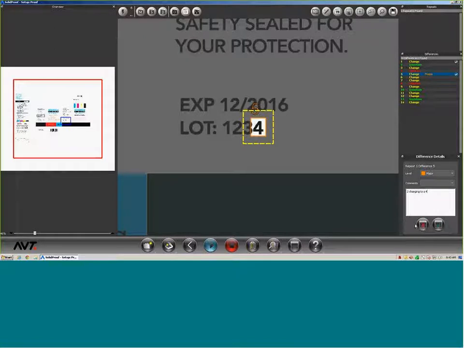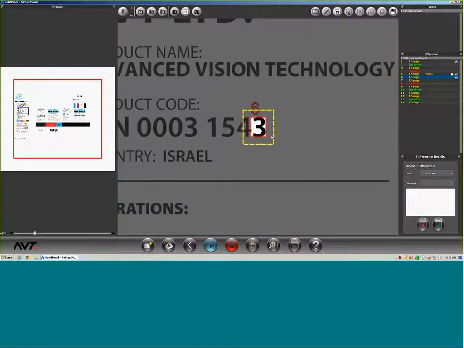I can go to the next difference. So the X will include it into the report, meaning the X is a difference, and the checkbox would exclude it from the report, meaning it's not to worry about, don't include it on the report. Click on the X, and it'll jump immediately to the next difference. So now we start at 5, so now it's jumping to 6. And look, another number has changed here as well.